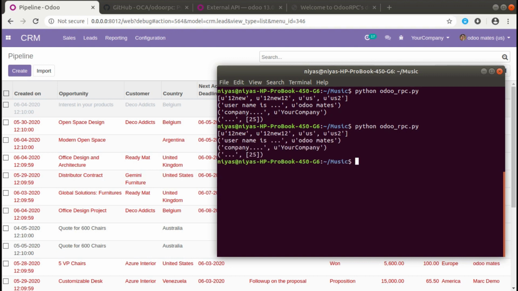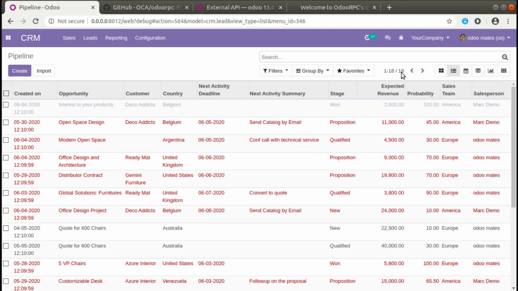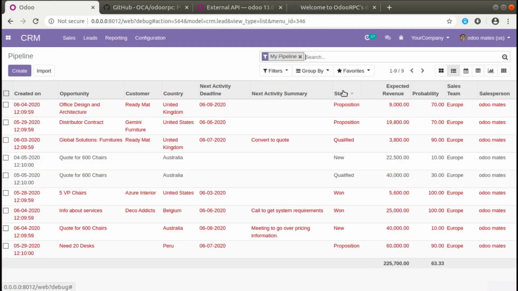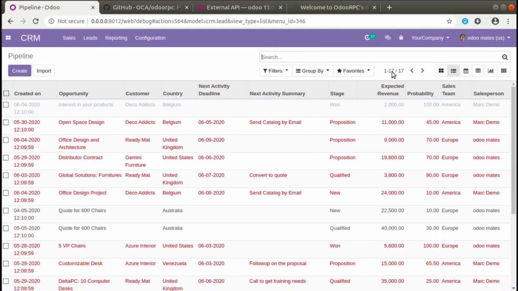So let's reload. Before reloading, here you can see it was 18, and let's see what happens if I reload the screen. Here you can see it's 9. Don't worry, you have to remove the filter. Once you remove the filter, it has got 17. So the record has been deleted successfully from the database.